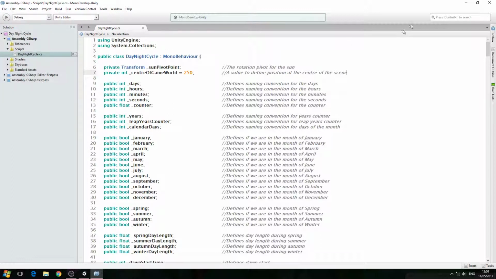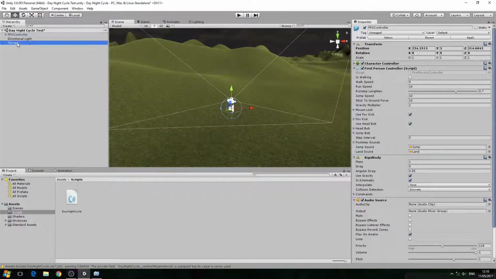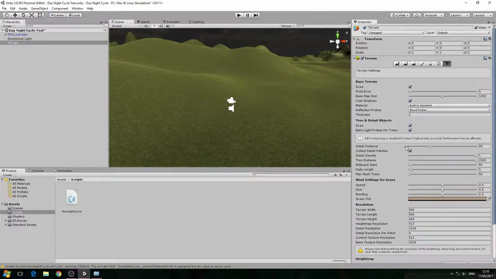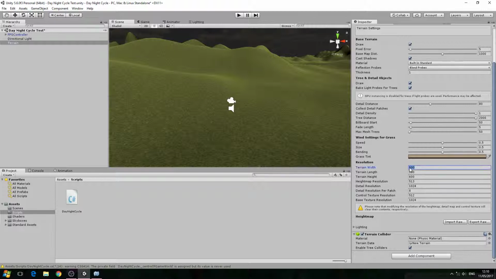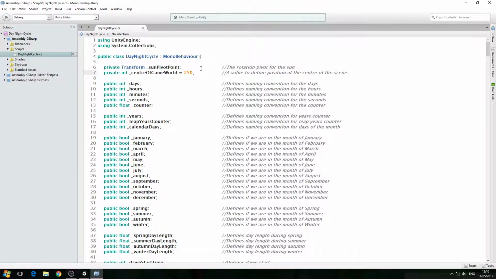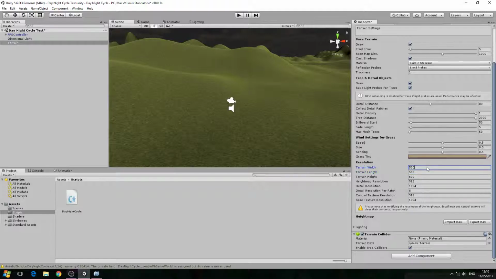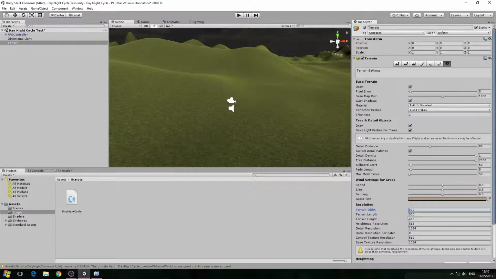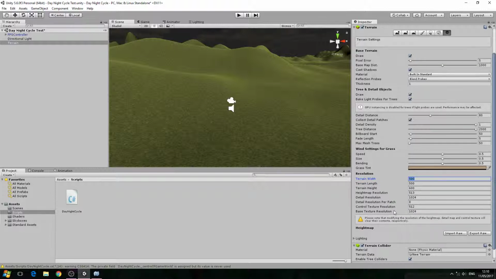I'll save that, we'll downsize MonoDevelop, and let's come to the terrain. If I click on the little gear icon here, you can see my terrain width and terrain length, which is a value of 500. This value for centerOfGameWorld should always be half of these values. So if you have a value of 1000, then this should be 500, and so on. Please bear in mind this value will be different for each and every one of you based on your terrain scale, these two values here.